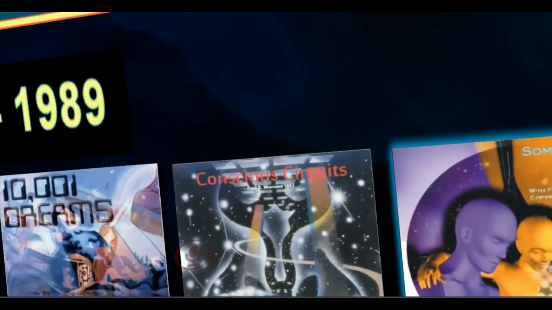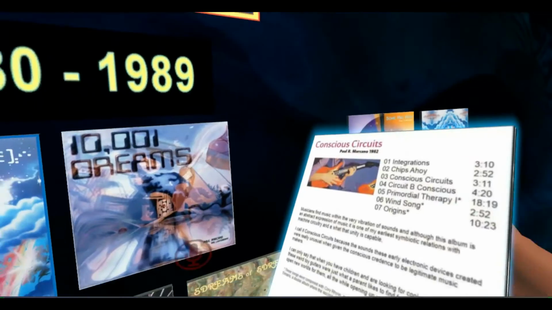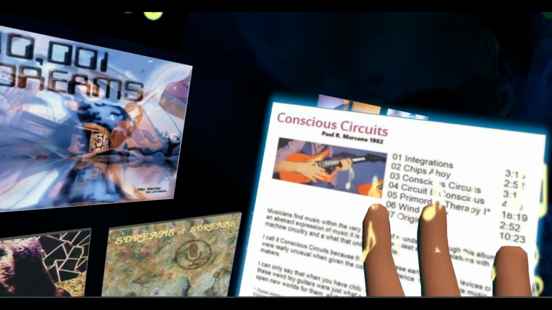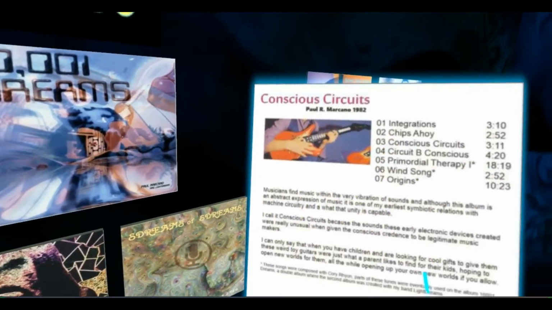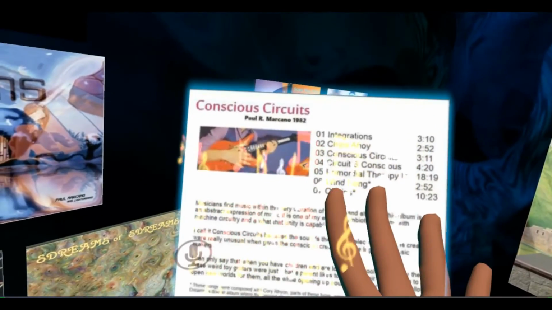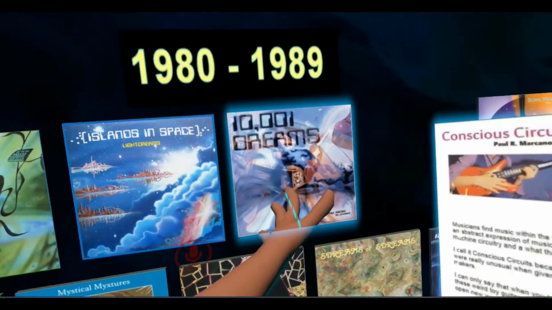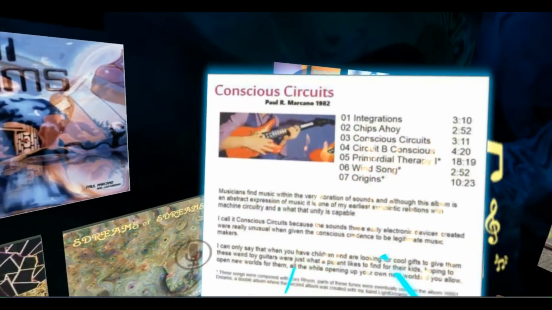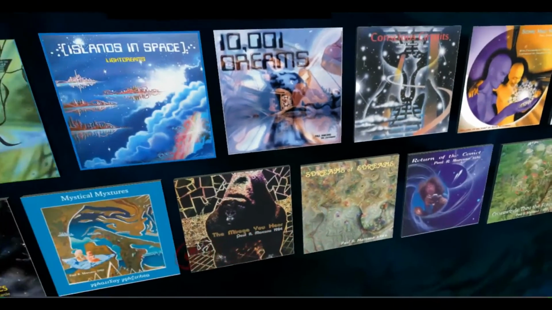And there's a very unusual album here called Conscious Circuits. This thing was made from a toy guitar, a little Yamaha toy guitar, and it just had the most unusual sound. A lot of this album led to cuts that I ended up using on 10,001 Dreams, which was also released on vinyl recently. So yeah, I'm not afraid to plagiarize myself, you know, as time goes on.